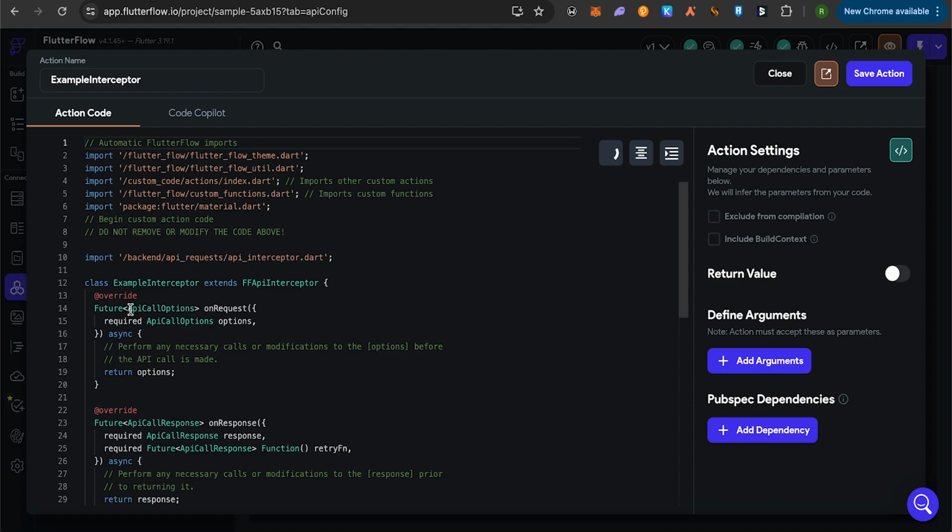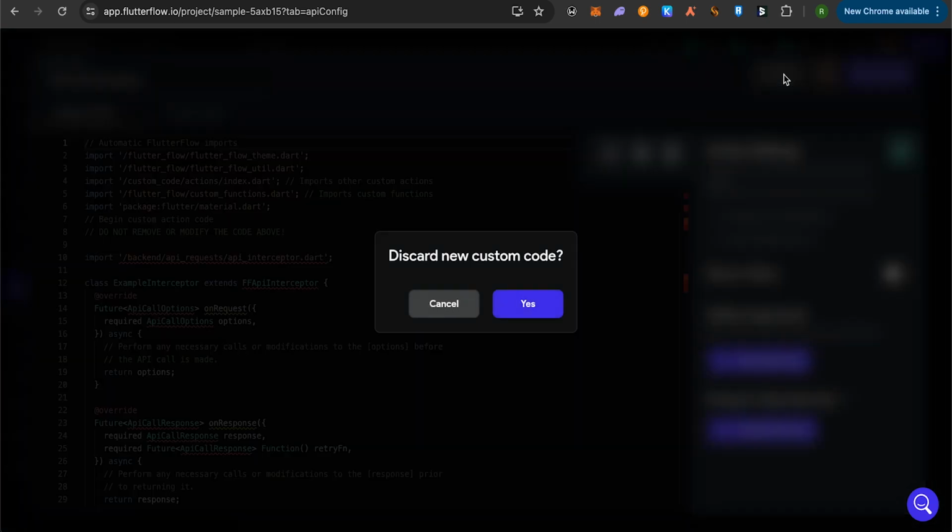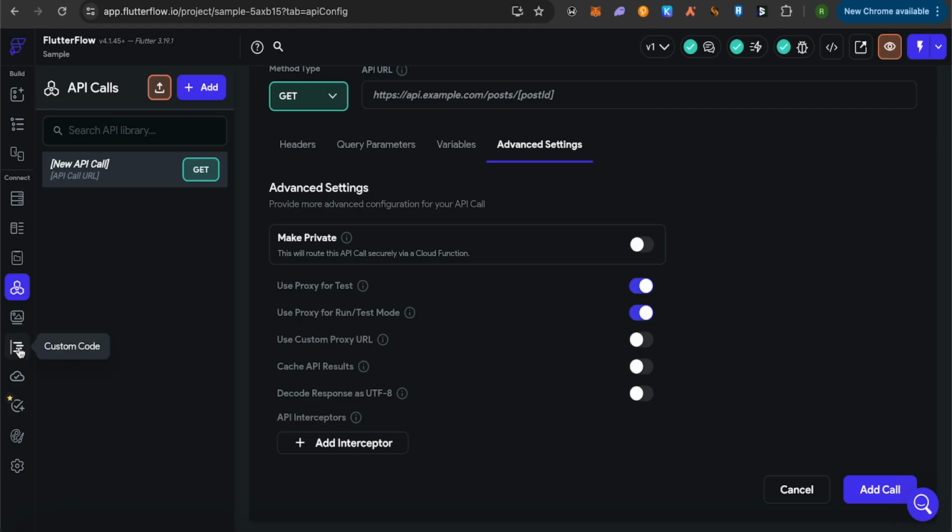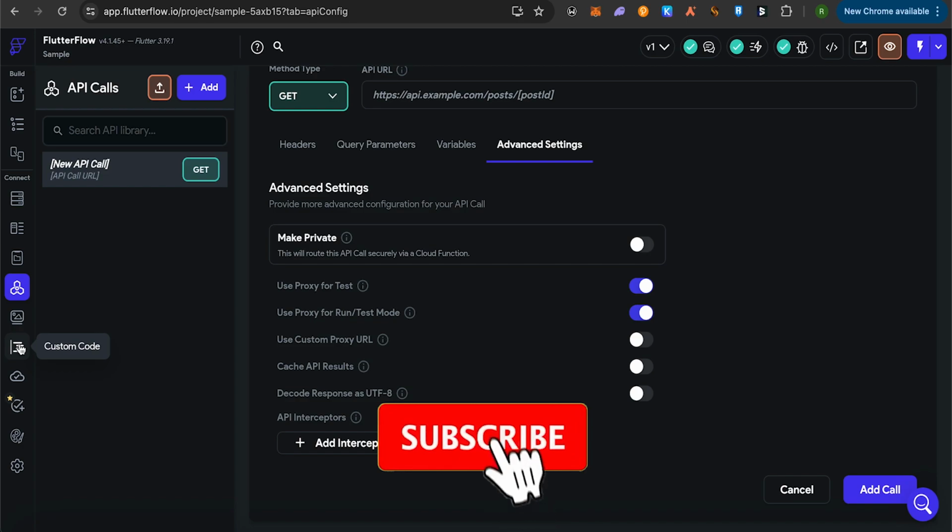Now how do we access this particular interceptor? For this you will have to just simply close it up for now, and you would be able to access it in the custom codes, and this way you would be able to make changes to it, and this is how we do it.